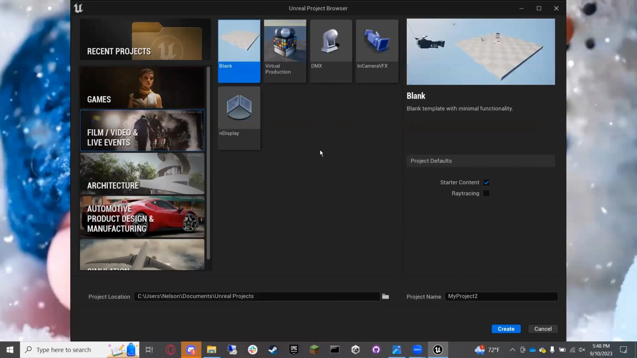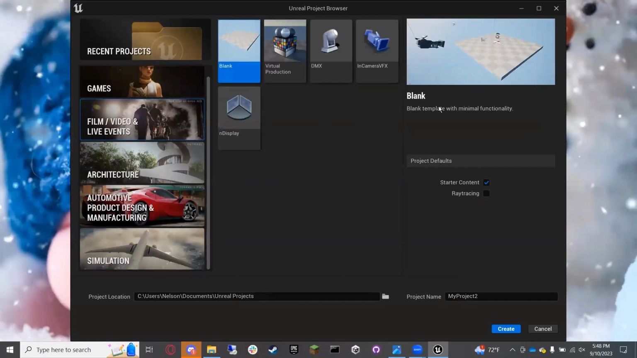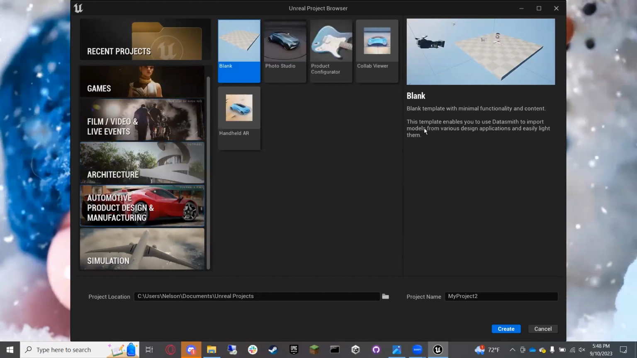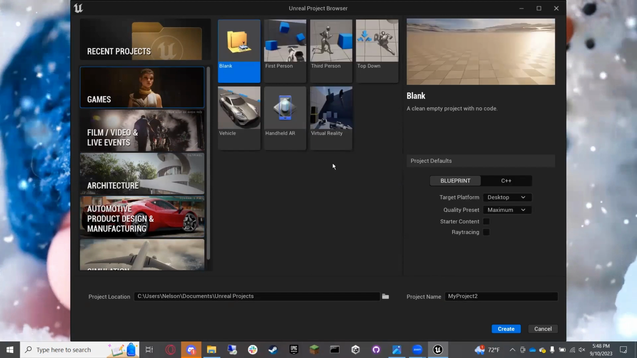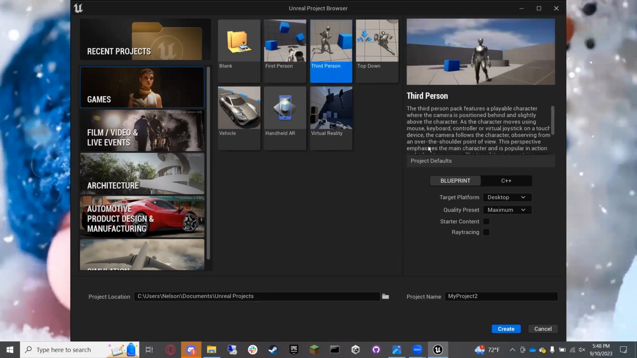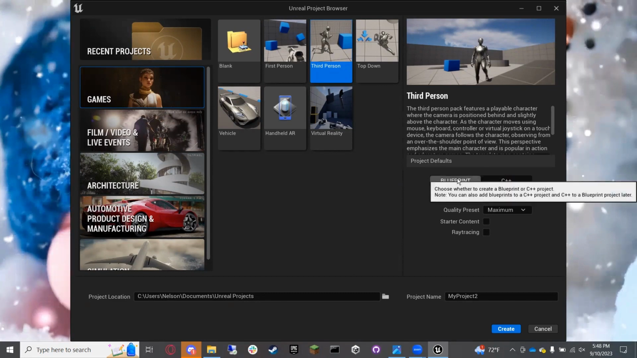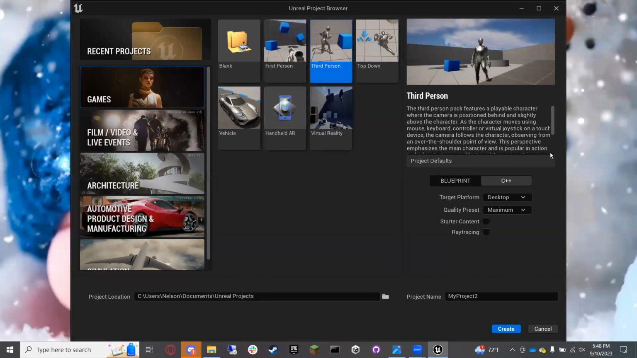Unreal Engine is also used for lots of different things like film, video, architecture, cars, and simulation. But right now we're going to be talking about games, obviously, as we are IGDA. So we're just going to create a basic third-person project. On the right, you'll see some project defaults. You can choose Blueprint, which makes this a Blueprint project, or you can make it a C++ project. My personal recommendation is making a C++ project, and we're only going to be using Blueprint for this.